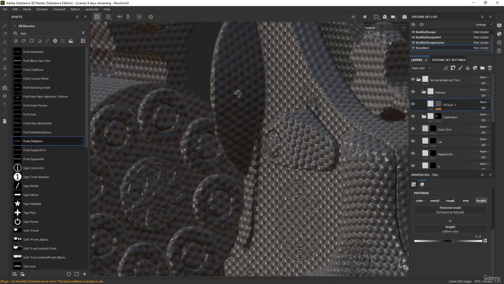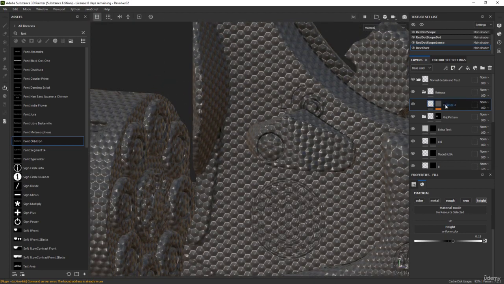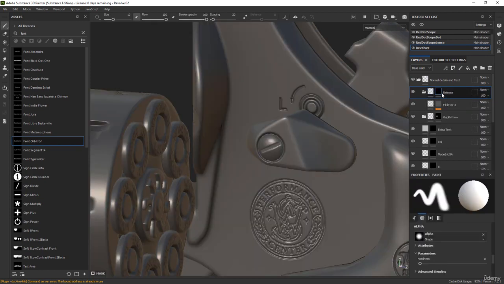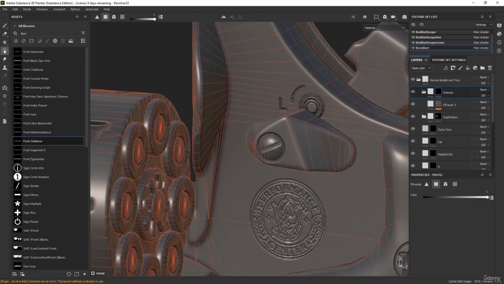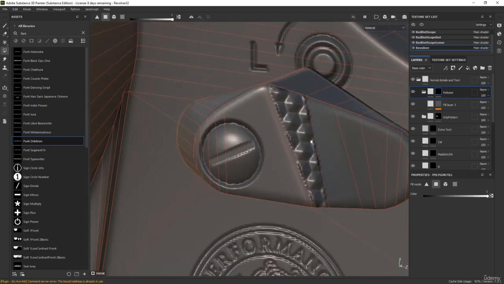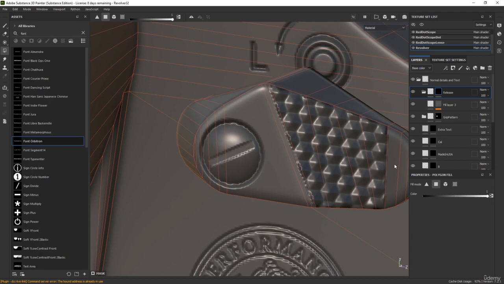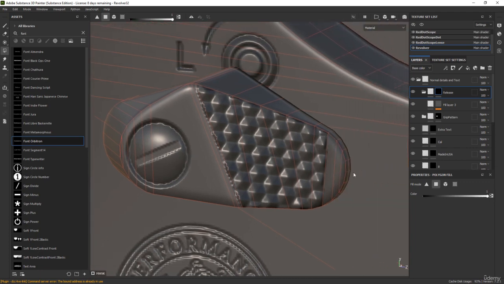0.15, and now we just have to add a black mask to the release folder, and then we can make use of the polygon fill mode here on the left side. We can remain here in the face mode, which is on by default. This is also what we want to use here by individually clicking on these faces here.